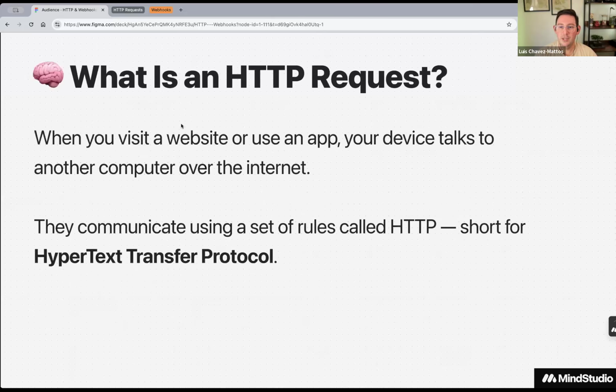I'm going to give a super simple explanation, which is when you visit a website, your computer talks to another computer and they use this set of rules called HTTP. This is short for Hypertext Transfer Protocol. You don't need to know that. Normally it's just called HTTP, but it's just a fun tidbit of information. Same thing with API. I'll tell you what API stands for as well. We're not testing you on all this stuff.